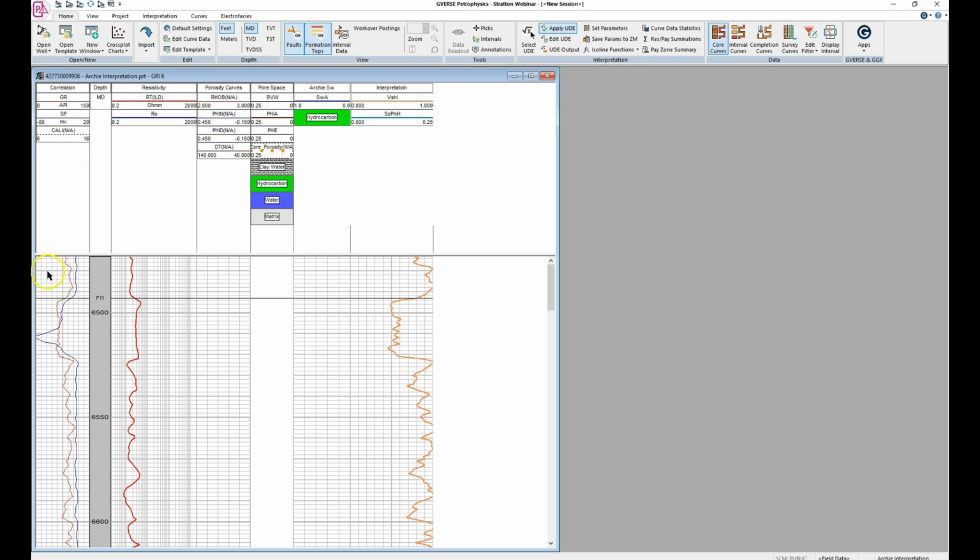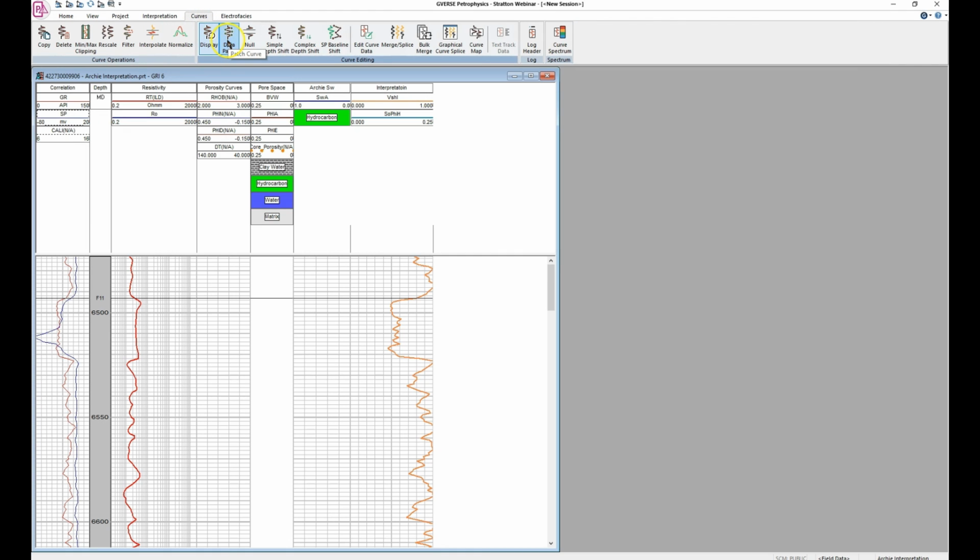And notice now in the SP curve, there's a spike here that's not real. So we're going to do a manual data editing. I'm going to highlight the SP curve in the header, go to the Curves tab, and go to the Data Patch tool, and simply click through here to edit out that spike. Now to save it, I just hit the display icon, and I save it, yes.